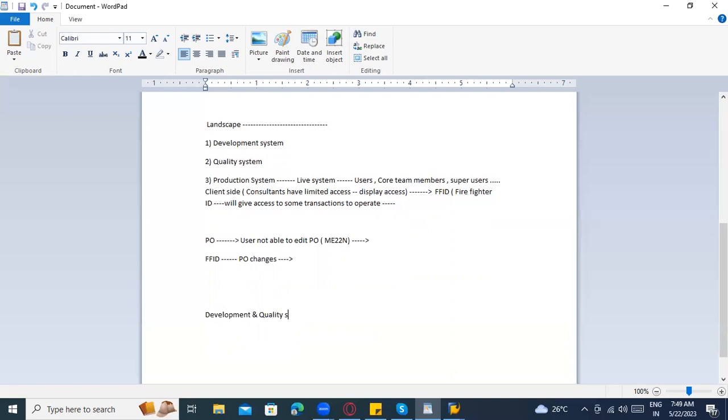Sir, what is the T code for FFID? FFID will have different IDs and different transaction codes. It depends on the client. They are using different transaction codes, and it depends on the client again.